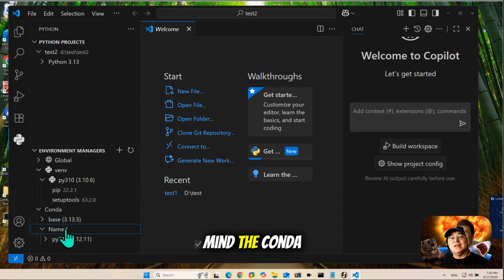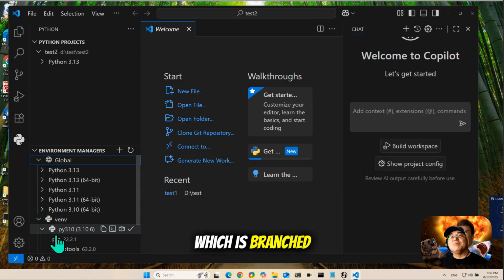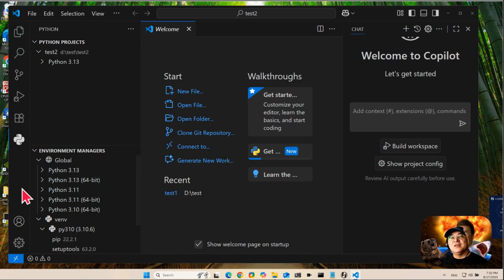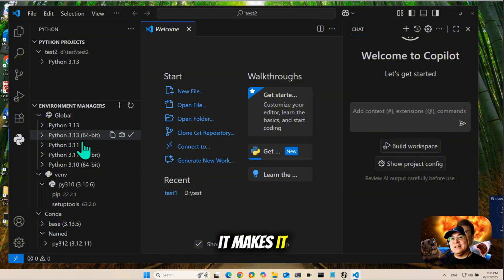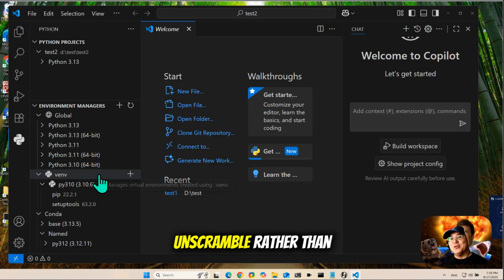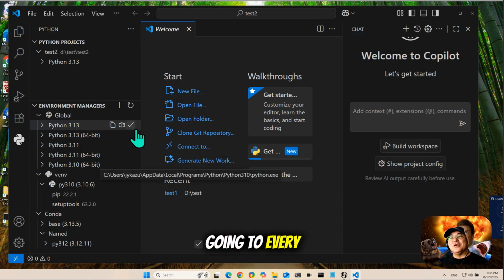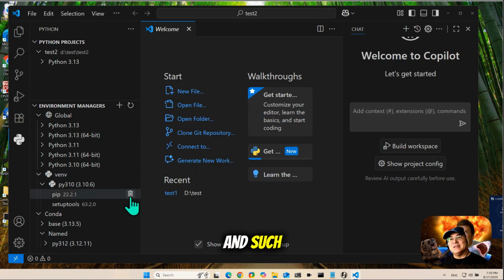Now keep in mind, the Conda environments are not activated. They're just listed. What you have in the VENV folder is the current active Python environment, which is branched off of one of these global environments. So by visually being able to see this, it makes it a little easier to unscramble rather than going to every folder and then using the command line and such.